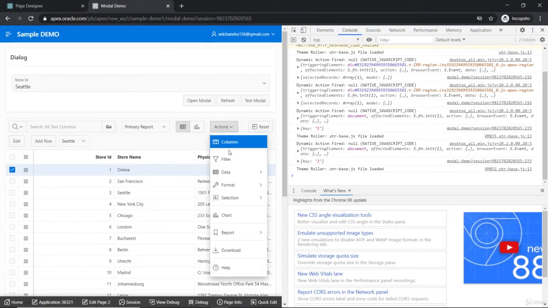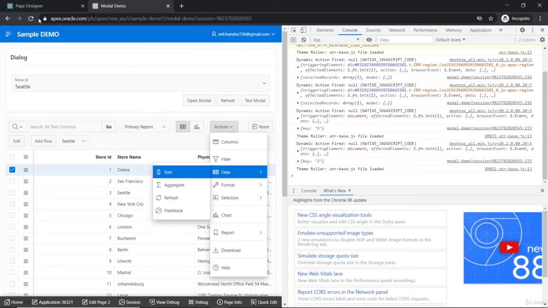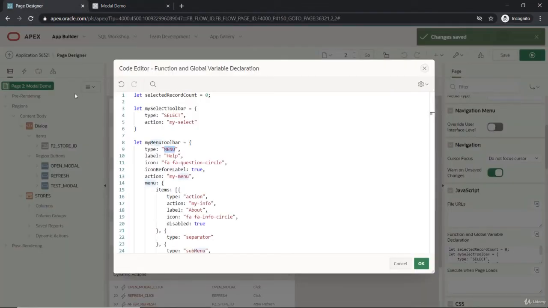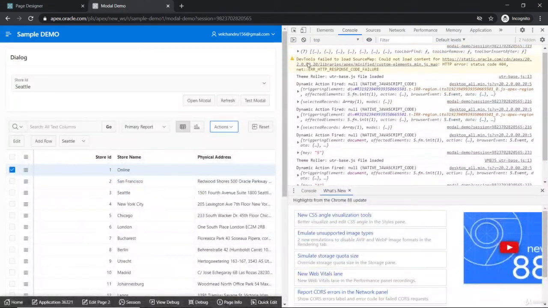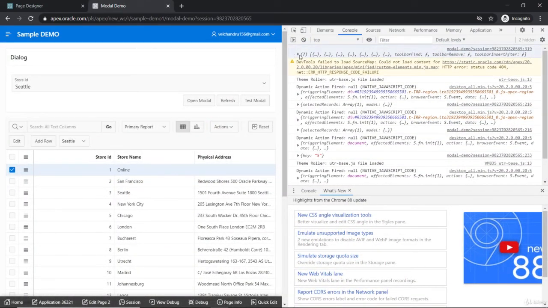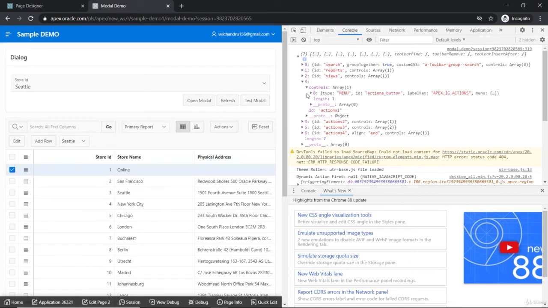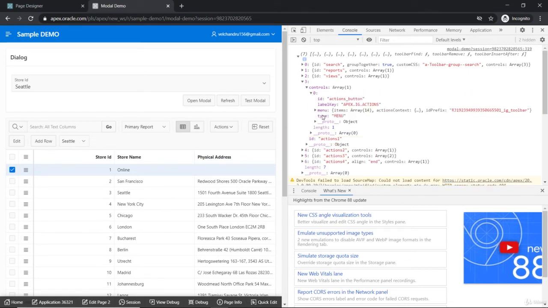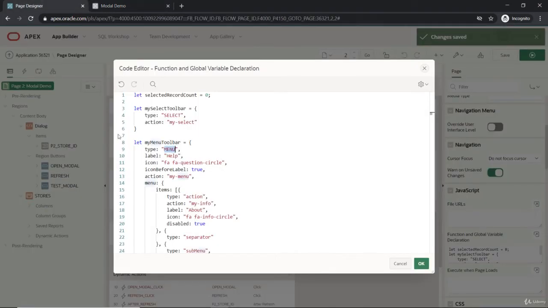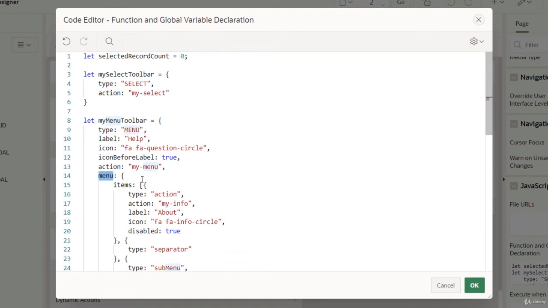So this has the separator and the sub menus, so we can use that, but we have to declare it very properly and very carefully here. As you can see, we remember from the previous one we saw about the actions one, right? It has the controls, and the same way we are gonna start with the type menu, and in that menu we are gonna use the menu key. And before going to this, there are the labels I'll be defining.